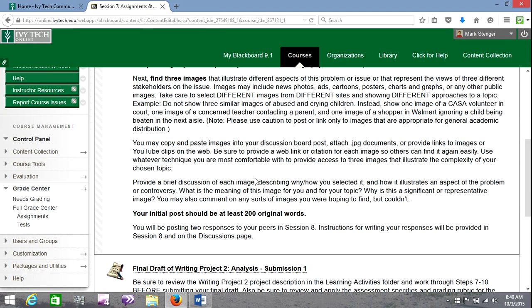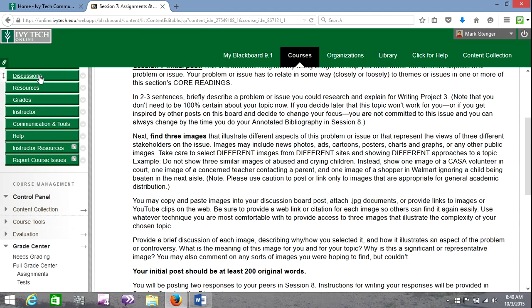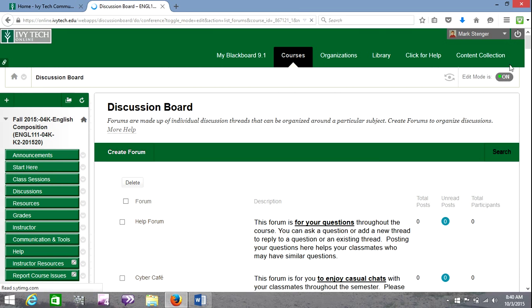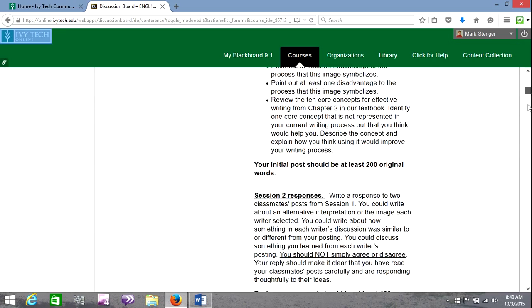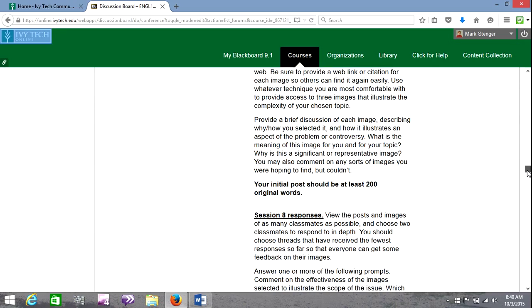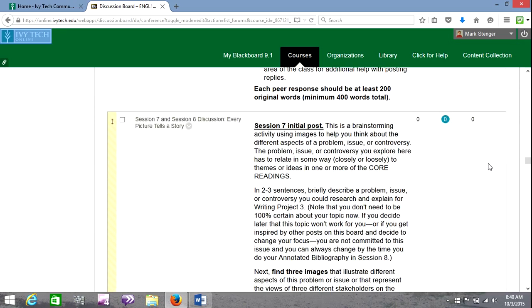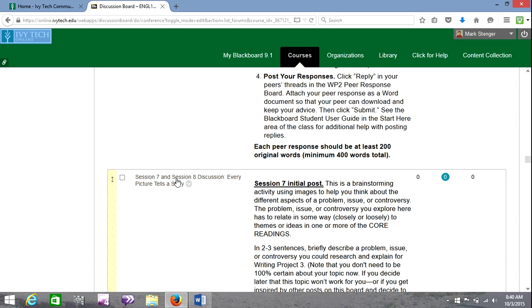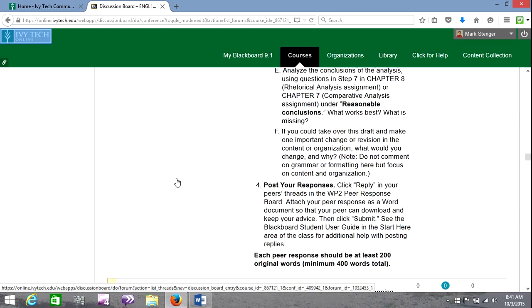So you're going to post that into discussion board 7. Right here. And as we've done other times in discussion boards, click this link, create thread, give it a title, and then include your document as an attachment. Don't copy and paste into the discussion board. Include your Word document as an attachment.